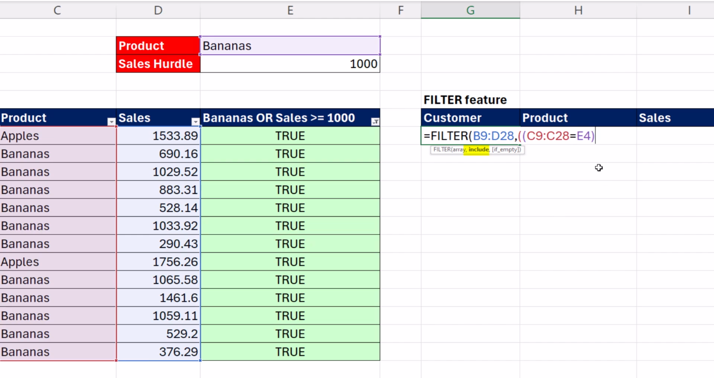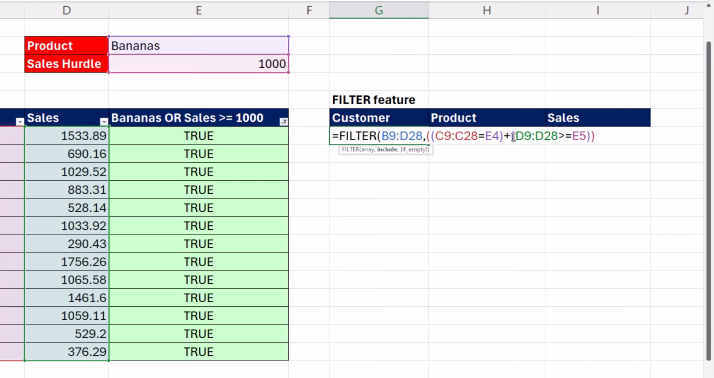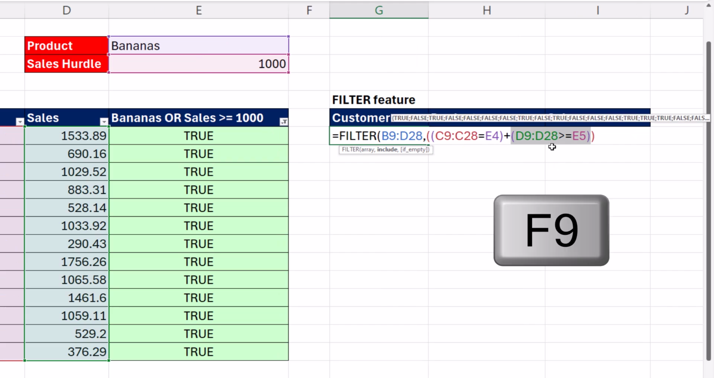And here we have to use a math operator. If you remember back to your statistics class or math logic class, a plus represents OR, and multiplication represents an AND logical test. So we use a plus. We say sales, are you greater than or equal to 1,000? Close, close. Now, if we evaluate just this side, this is one logical test, F9.